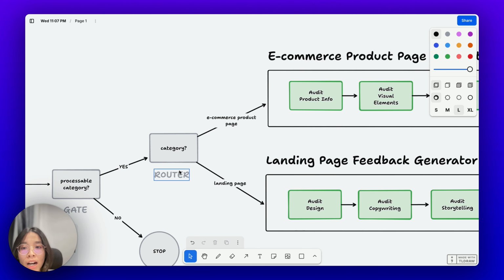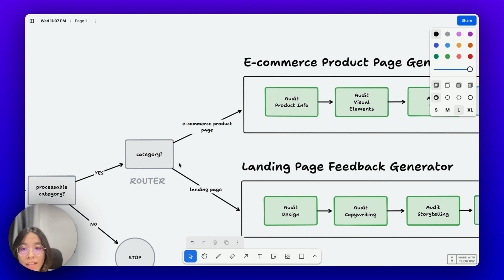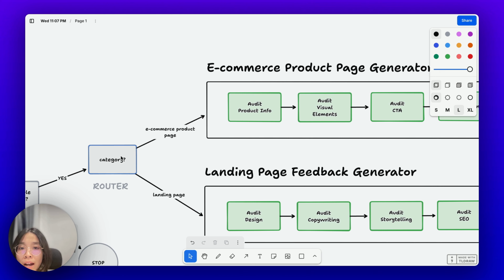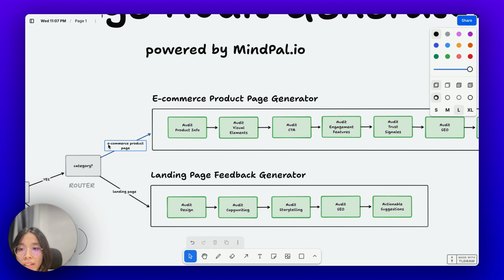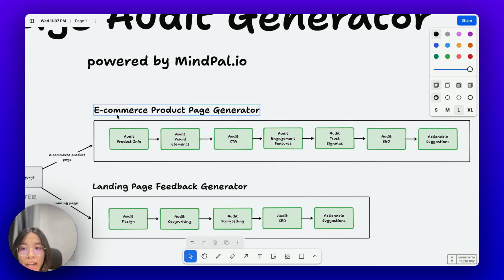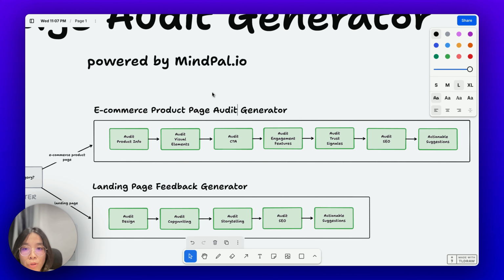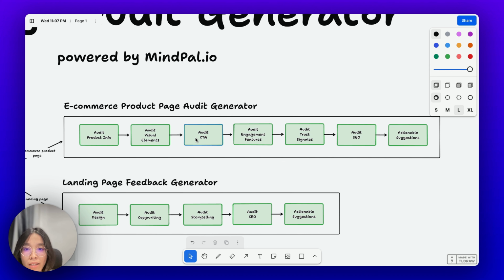In the next step, it will categorize the website, because we are going to have different processes for websites. We need this router process to determine which category this web page belongs to, and then route it to the right process here. If it's an e-commerce product page, we would have this product page audit generator workflow to audit these different aspects that I have shown you before too.